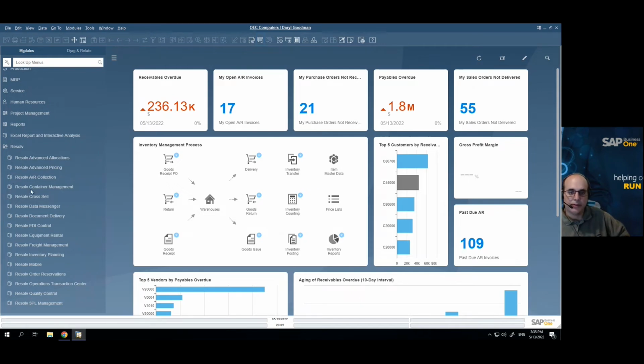The next module is Resolv EDI, and the Resolv EDI control is used to communicate with trading partners, which can be both customers or vendors. Basically, it allows us to exchange documents and sometimes master data, stock information, and other kinds of data that's standardized using the electronic data interchange protocol, or EDI, with different protocols.